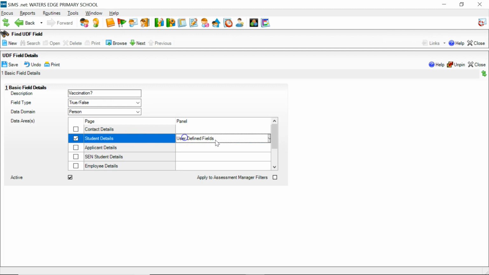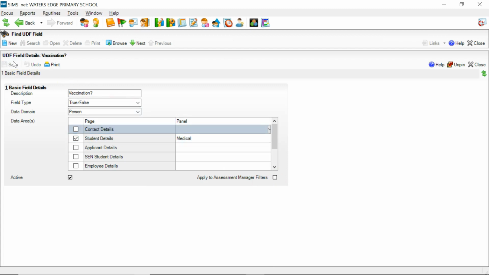There we go. As a default, it's going to put it in the user-defined fields panel, but I could, if I wish, place it in the medical panel in every pupil's record. So we'll make sure there's a tick in active. If we wanted to, we could use this as an assessment manager filter as well. So I'll save that. And now it should be available for us to use straight away.